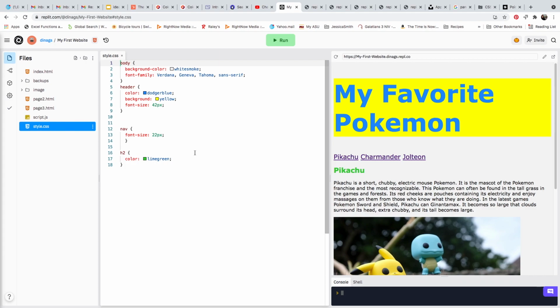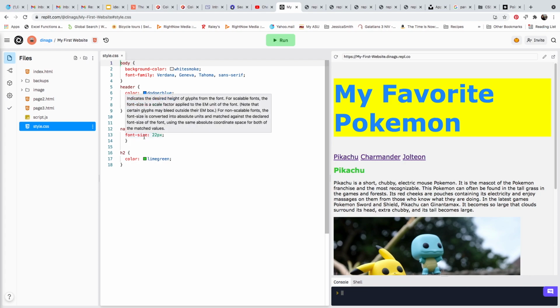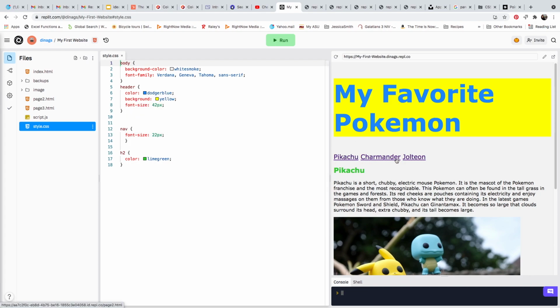I want you to focus on, in your body, pick a background color, pick a font family. In your header, pick the color you want for your header, pick the background you want in your header, and pick a font size that you would like. Just change different sizes right here using pixels. The nav, same thing, give that a new font size, and then change the color of your header.